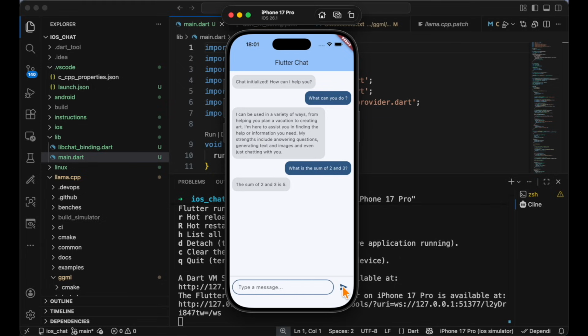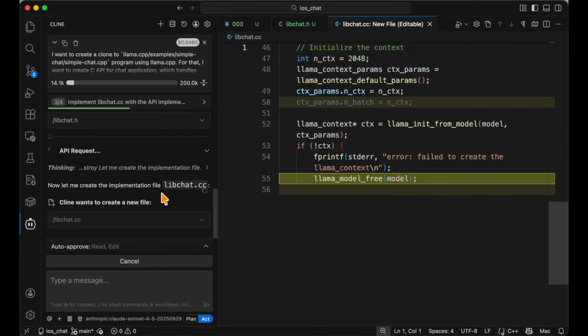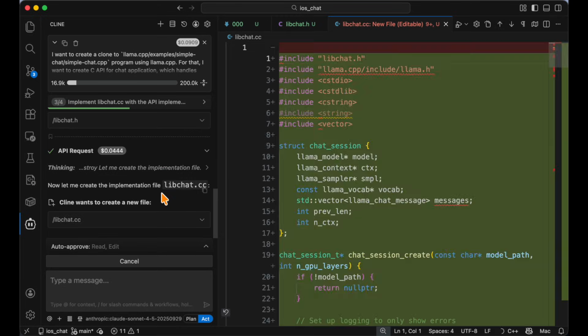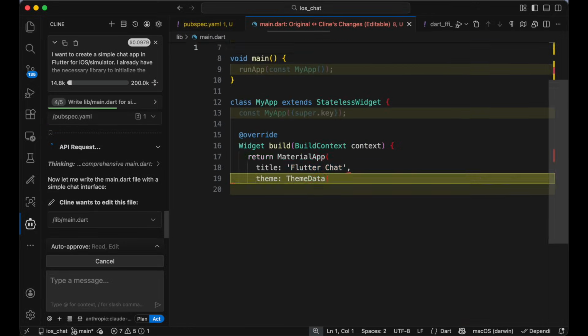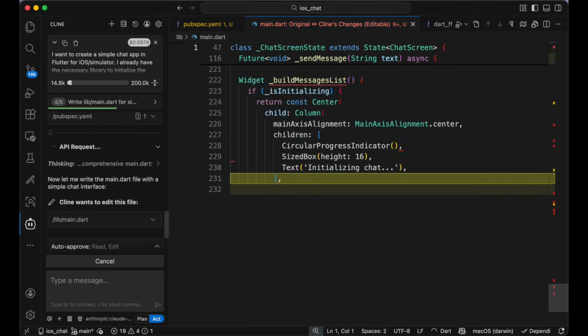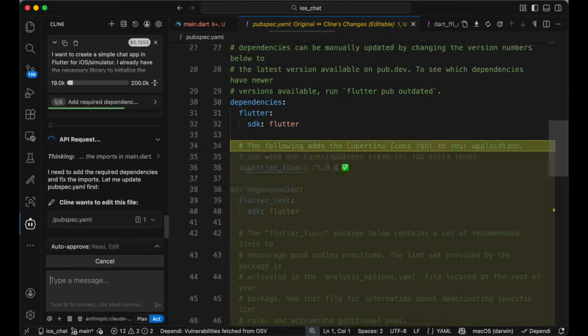Nice. Let's test whether this is a continuous chat session. And yes, it is. So we just built a minimal ChatGPT app for iOS in Flutter without writing a single line of code ourselves. One thing that genuinely surprised me was that all of this AI-generated code compiled and ran without a single error. The model wrote multiple files in C, C++, and Dart, and they all just worked.